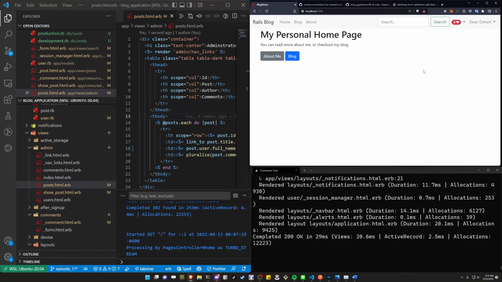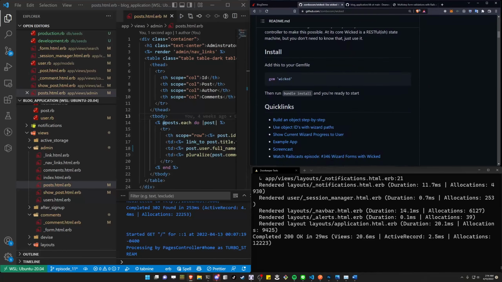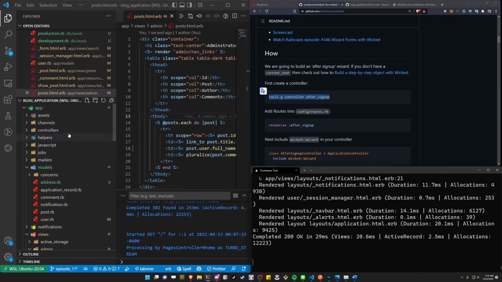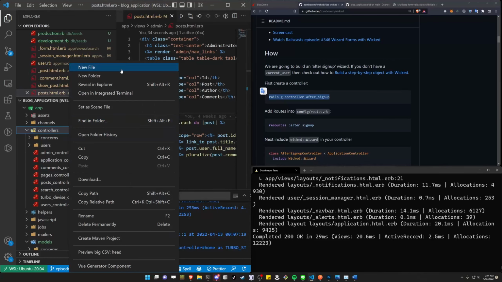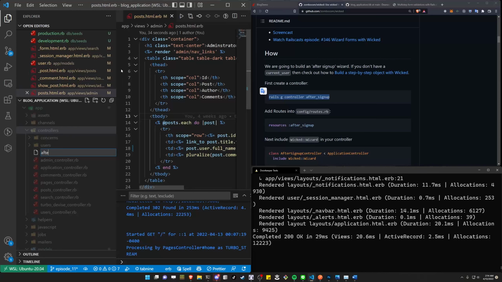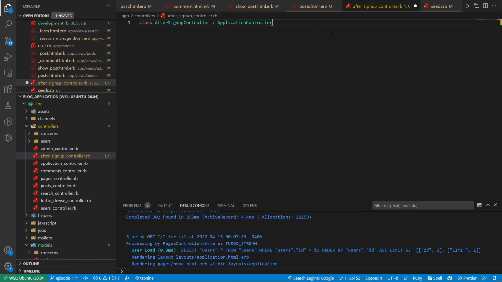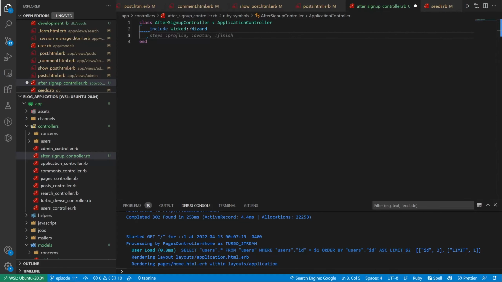Now I want to go through the full sign up process. So when you go through with the Wicked gem, which we'll do right now, you're going to have a couple steps. The first one we need to do is generate an after sign up controller. I'm just going to manually create that. So I'm going to right click, new file in controllers and call it after_sign_up_controller.rb. And in here, we're just going to create an after sign up controller, which is going to include the Wicked wizard, and it's going to need a list of steps.